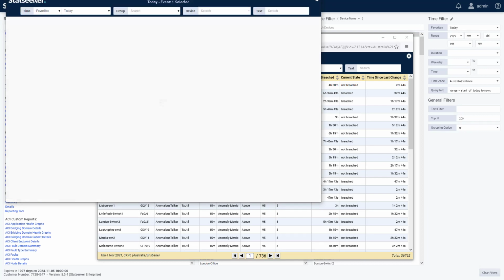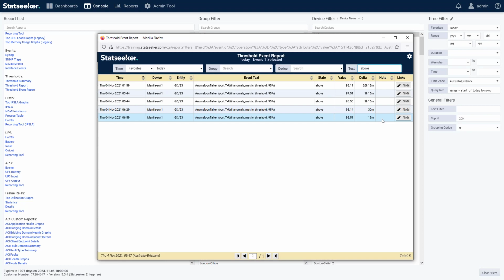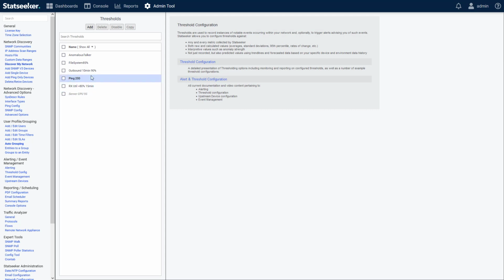Drilling down from a breach count, we'll open the third report, the threshold event report, again filtering to what we've just clicked on, and that will present to me all of the records associated with that threshold on that device in that reporting period. And we can see the records of the interface transitioning across this threshold, and we can filter these to just highlight the breach events, and if we want to, we can drop in a note against the record. Configure your thresholds and monitor them through the reports, and then adjust as needed.